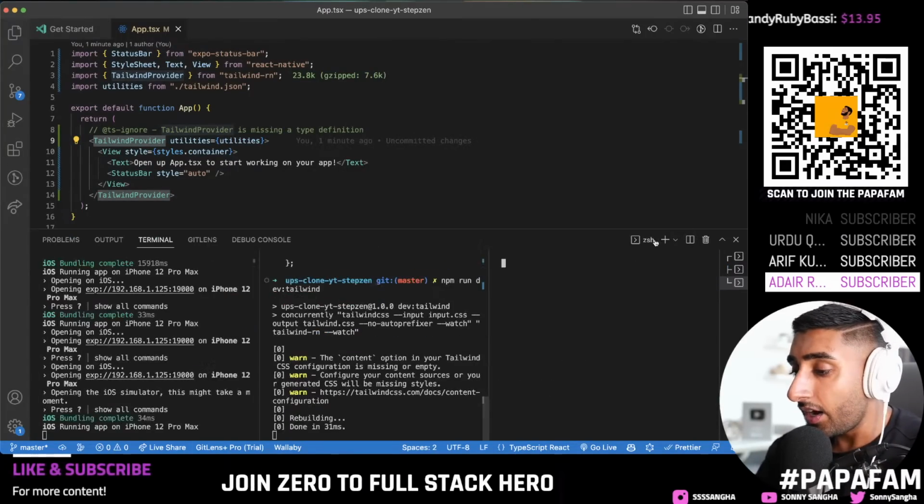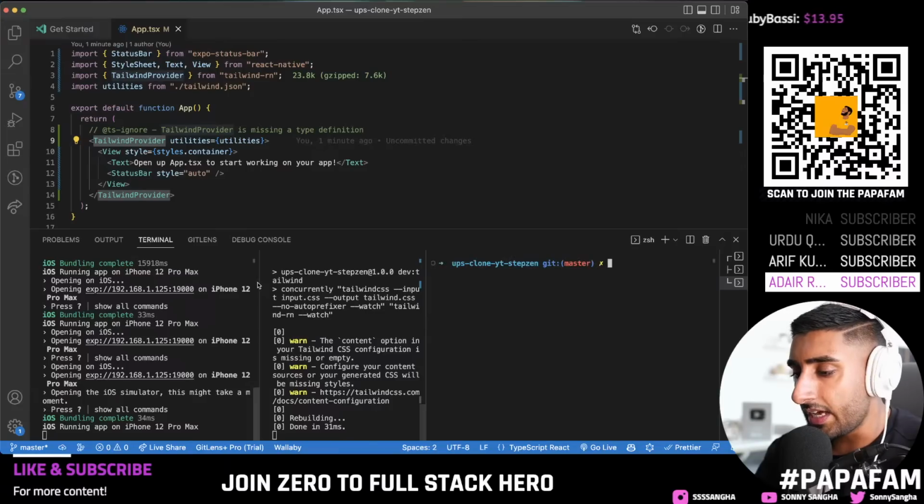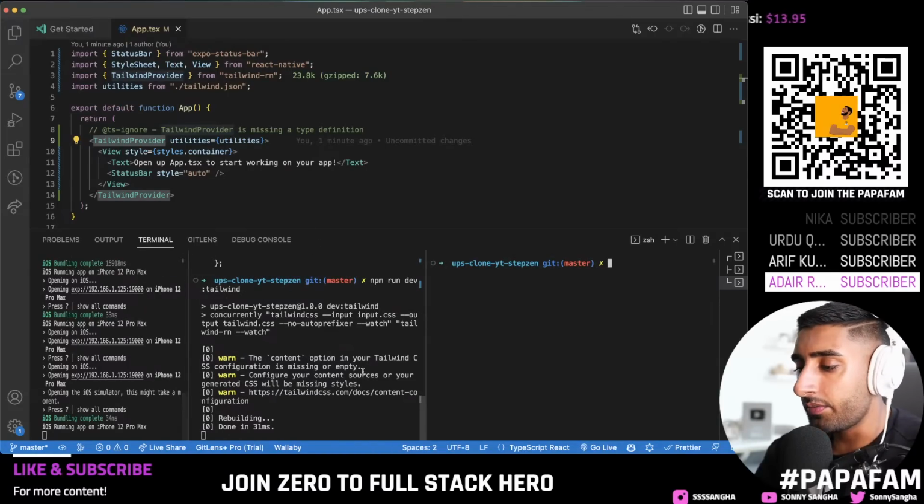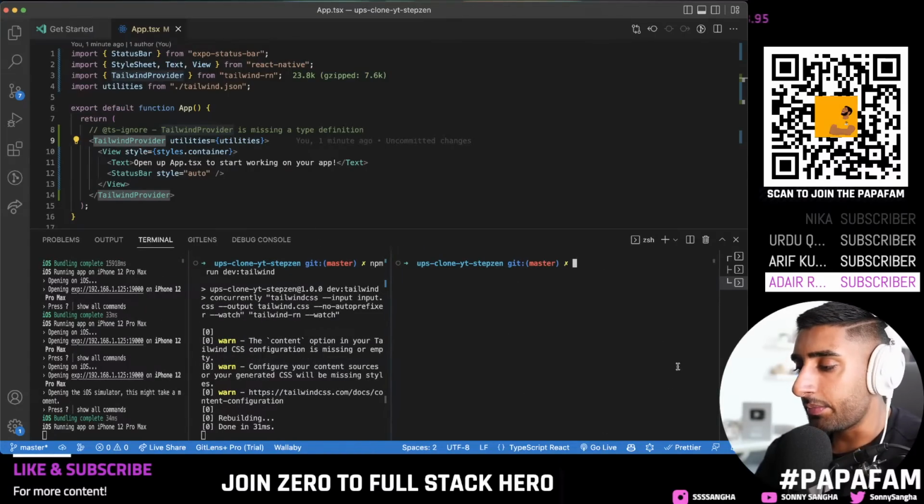I'm going to open up a third terminal now. Okay, so you can see how this app works. We've got Expo running, we've got the Tailwind compiler running, and then we've got our third one, which is probably going to have StepZen running.